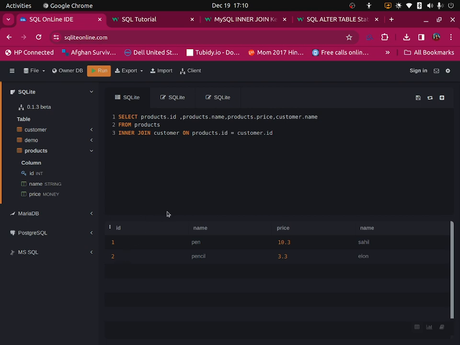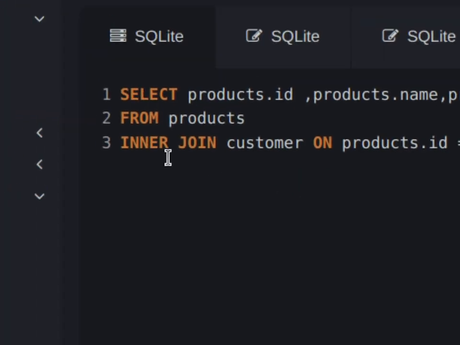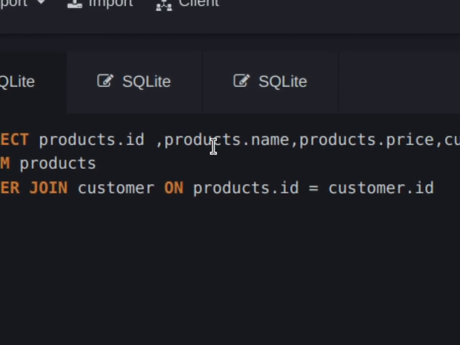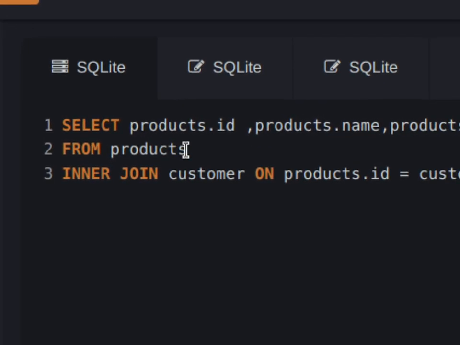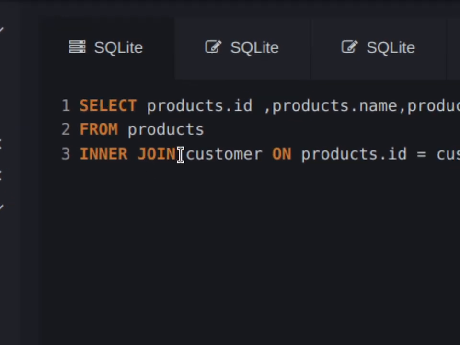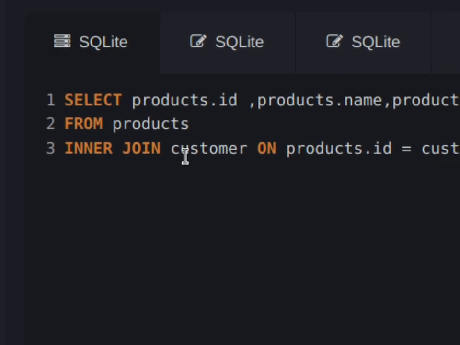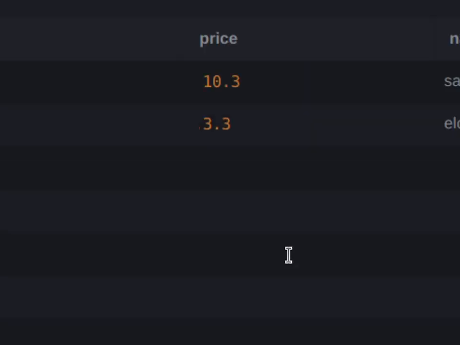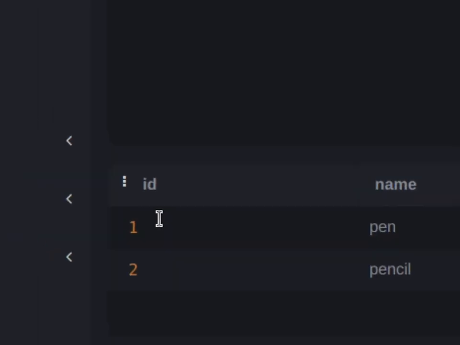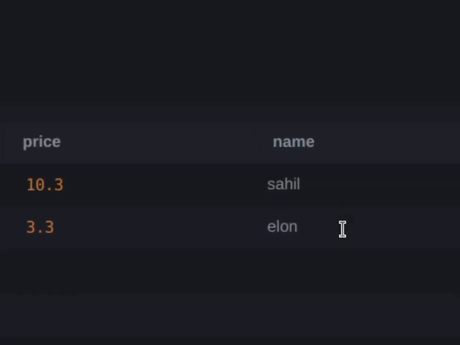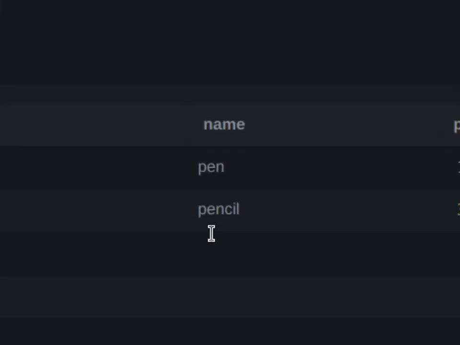I got ID, name, price, and name, right? Now I have successfully joined my tables, the name here being Sahil. What I did here is I'm selecting product ID, product name, product price, and customer name from products. And how am I selecting that? I'm inner joining the customer table, and I'm only joining when the product ID is equal to the customer ID. So Sahil purchased the pen here, and the next one, Elon purchased the pencil here.